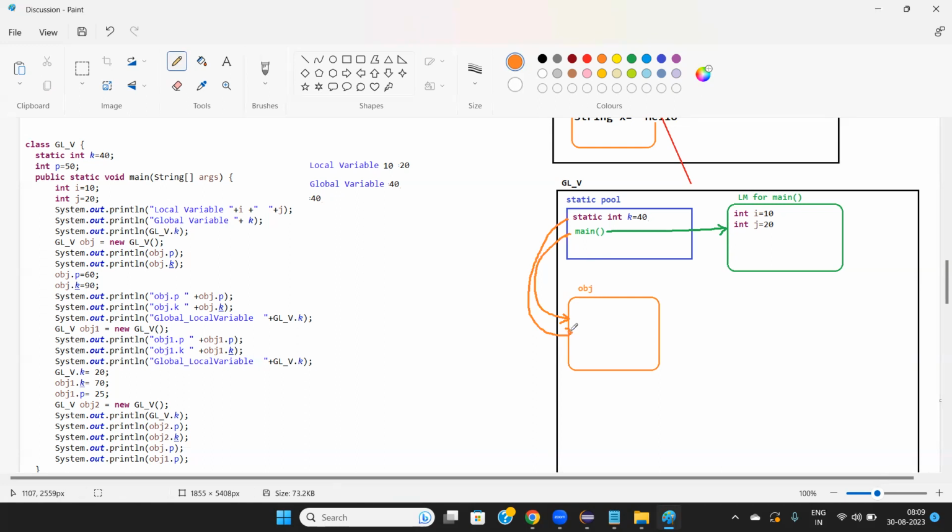Super good. Now, next. Static members have been loaded here. Now, for the non-static member, can you tell me what will happen? We have only one non-static member, p is equal to 50. Correct. So now that will be loaded into this object. Integer p equal to 50. Good, Pranay.